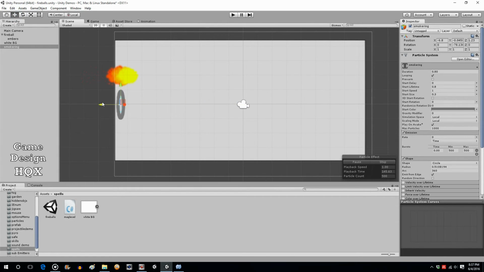So let's go ahead and drag and drop that. Well, I should just drag it. And now we take the smoke ring and also drag and drop it, turning it also into a child. And now we're going to also make this world. And let's see how that looks.